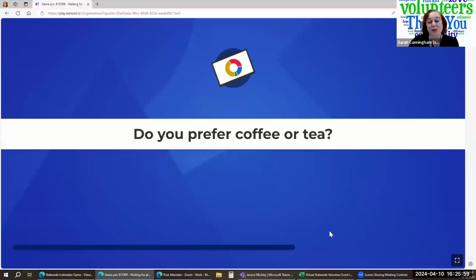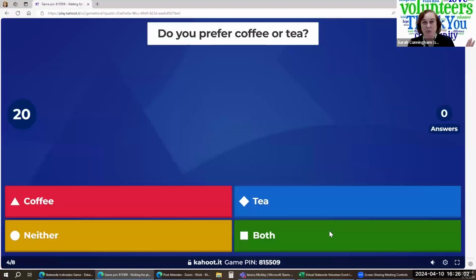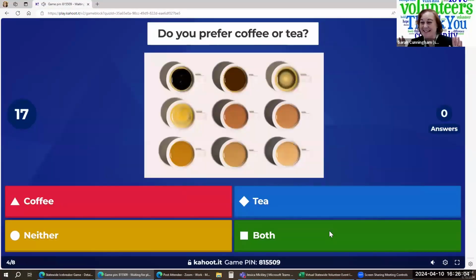So which do we prefer, coffee or tea? I didn't dare touch the pork roll Taylor ham, but I see that Jessica was brave enough to go there.